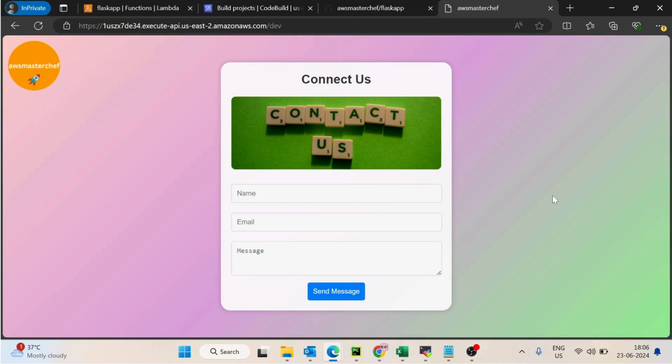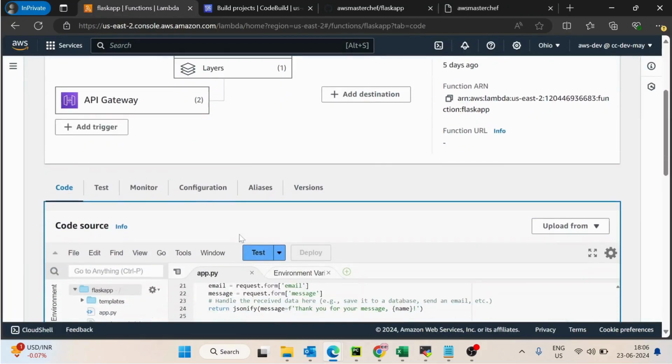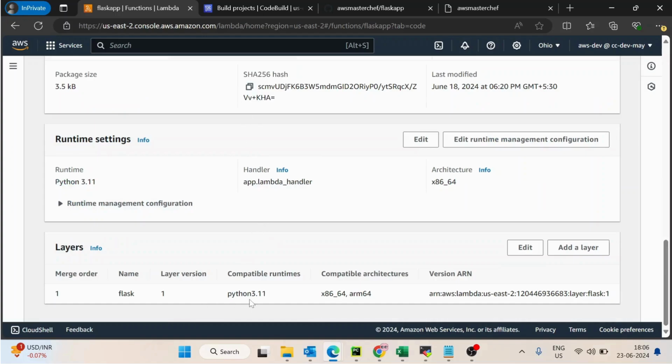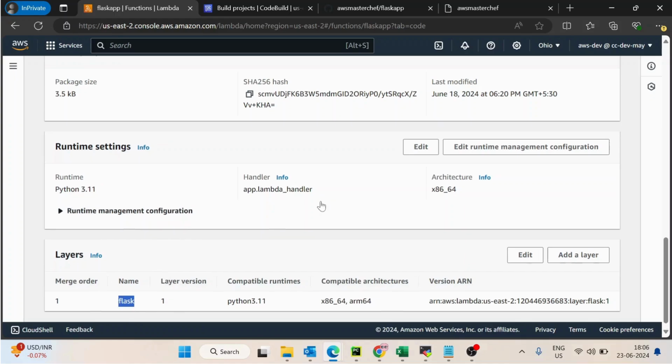Hello guys, so in this video we are going to see how we can deploy an AWS Lambda function along with the dependency layer using CodePipeline. I already have a Flask application that is running on a Lambda function along with a layer of Flask. In this library I have Flask installed and there are some other libraries as well.